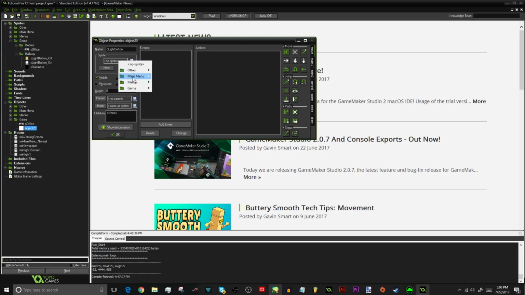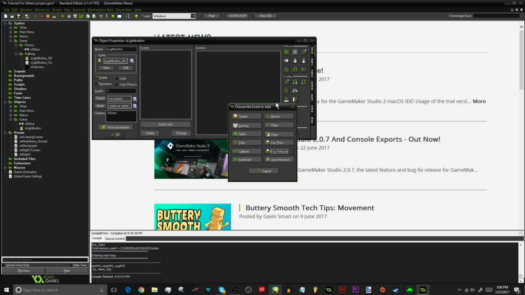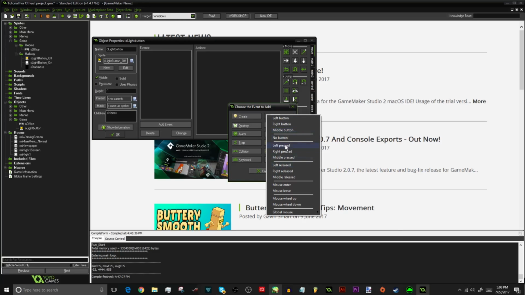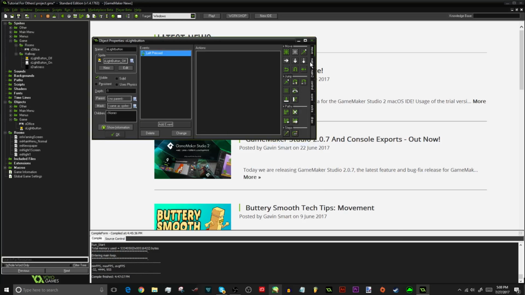Alright, and what you want to do is just select the off one. Make the depth just -1 since it's over the office. Add an event, mouse left pressed. Let's see, mouse left press.